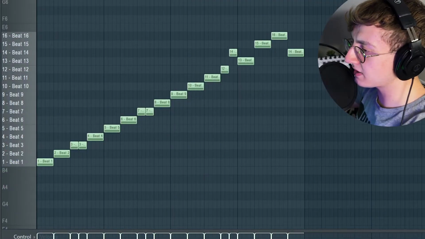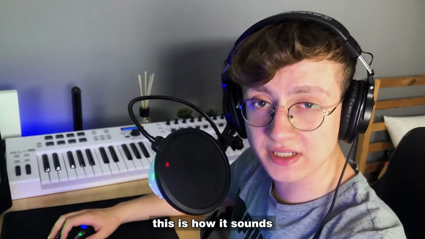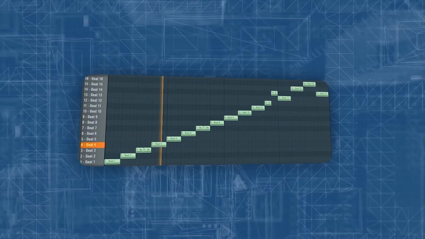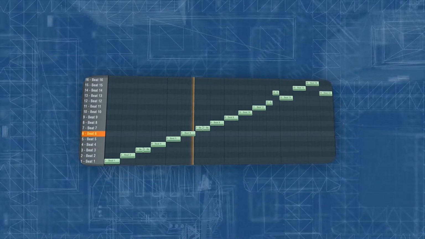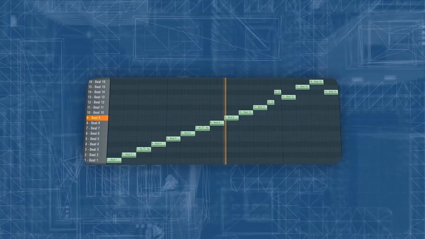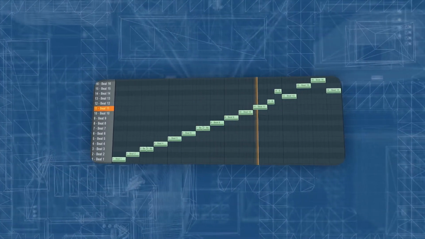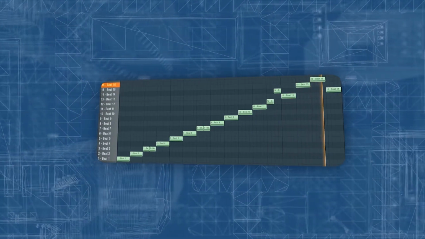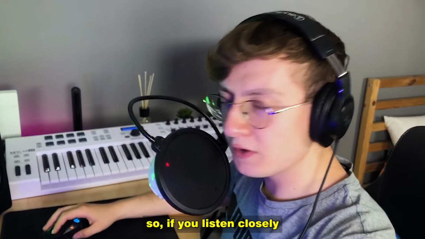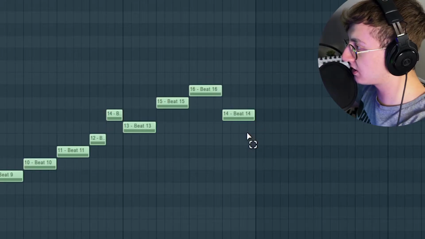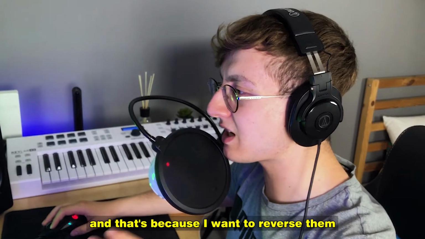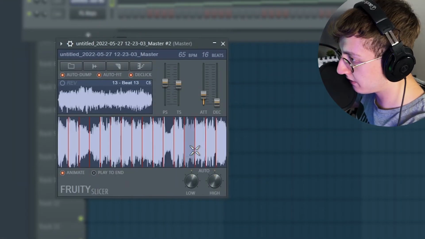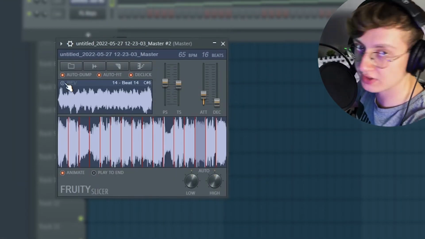Okay, so I've got this pattern laid down. This is how it sounds. If you listen closely, these notes here don't really make sense, and that's because I want to reverse them, and you can do it in Slicer. You just go here and find the 14th chop and just hit reverse.